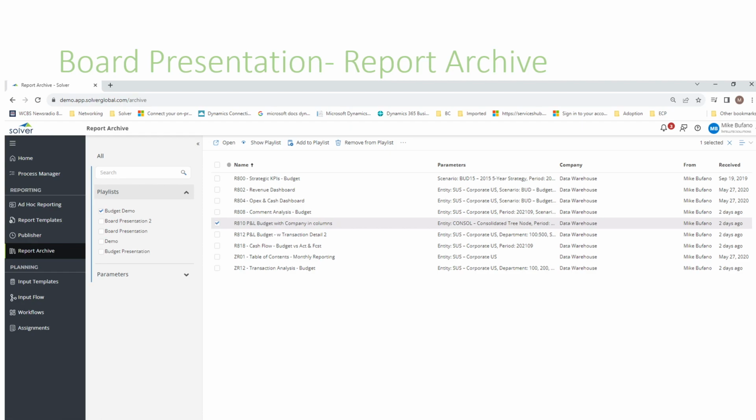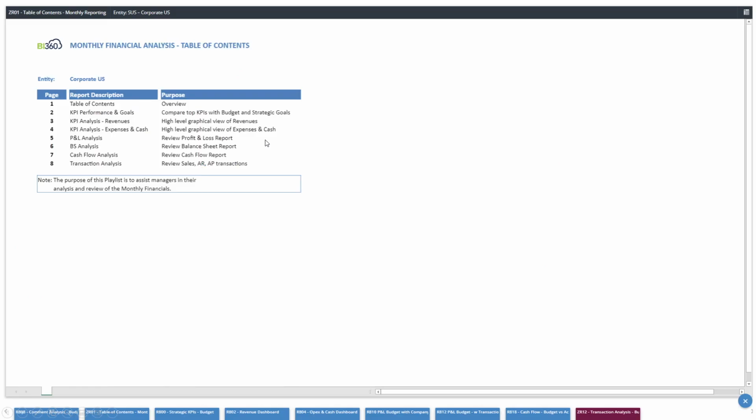Users can be assigned reports in the report archive to view individually, or we can assemble some of these specific reports in a report archive and create what's called a playlist. The playlist can be distributed, or it can simply be used to present. I'm going to click Show Playlist. So we start with the table of contents. Notice at the bottom, I have all of the reports in my presentation ready to be used.